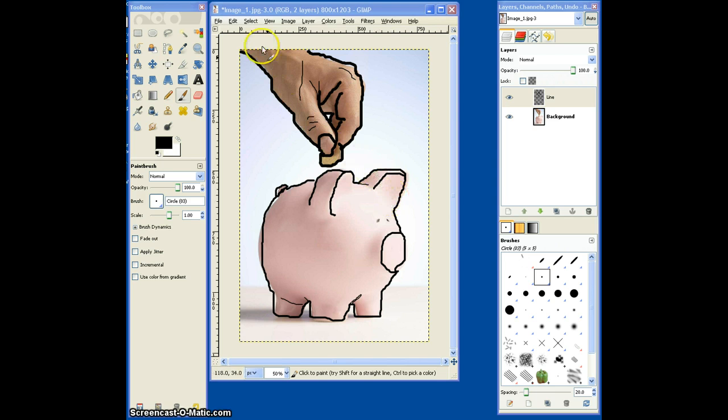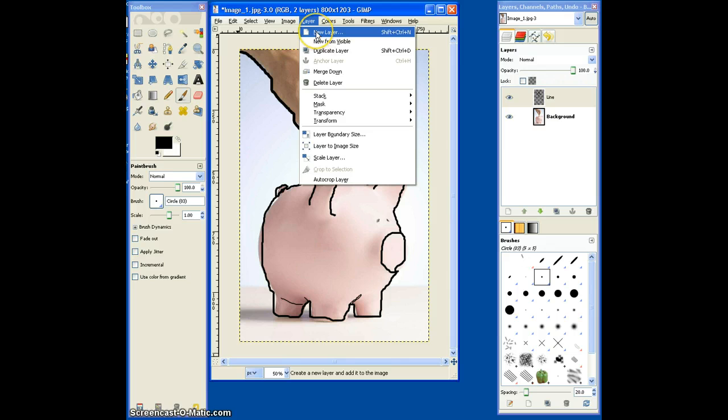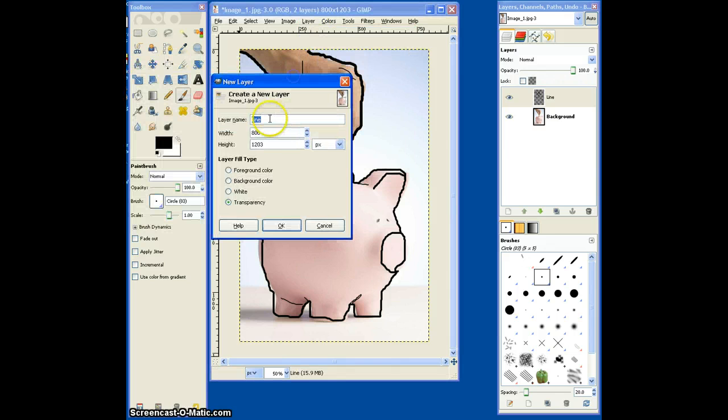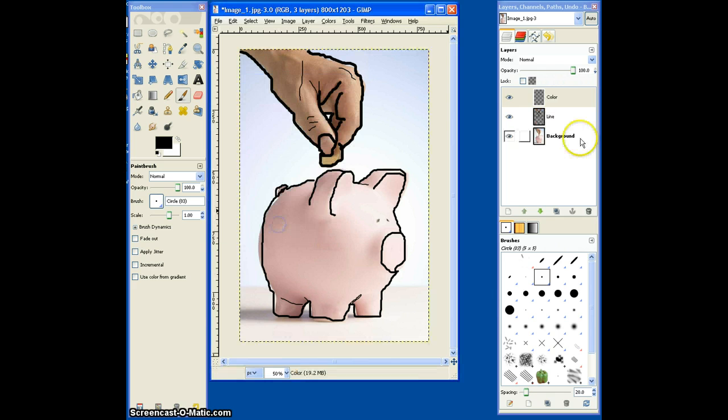Once you have your lines drawn, now we're going to actually add another layer. It's going to be a color layer. So go to Layer, New Layer, and let's just label this one color. And also make sure it's a transparent background. Click OK. Now you've got another layer for color.